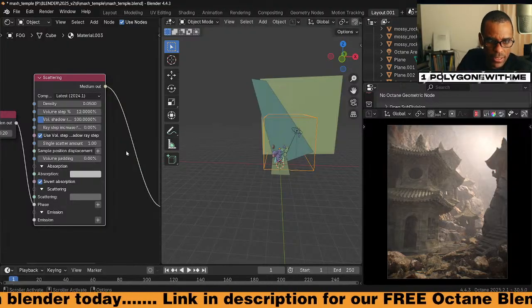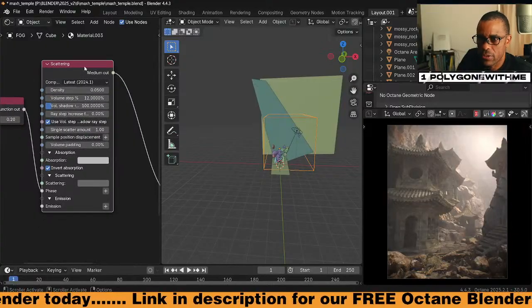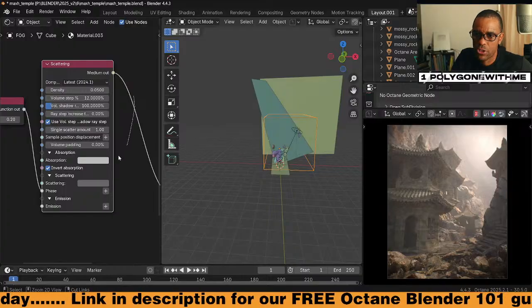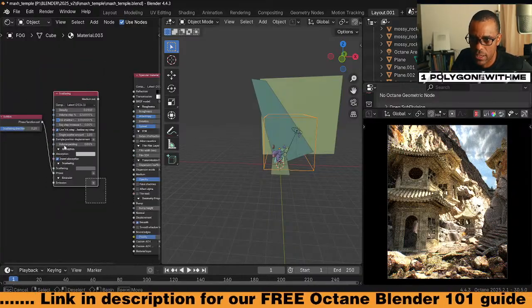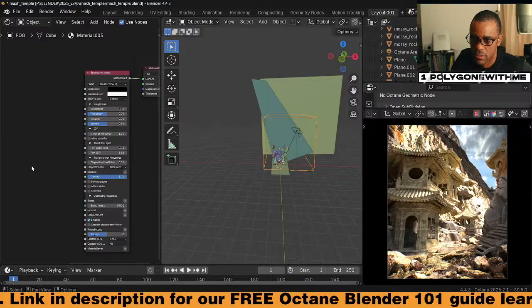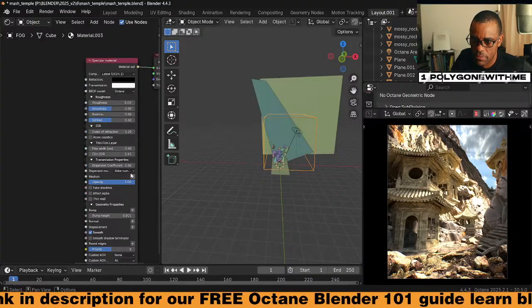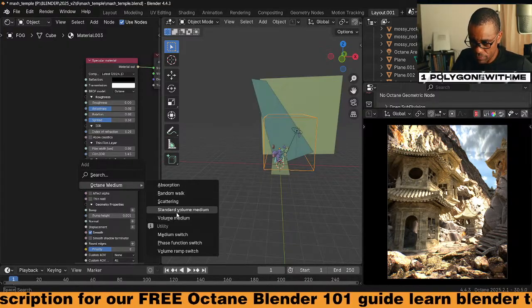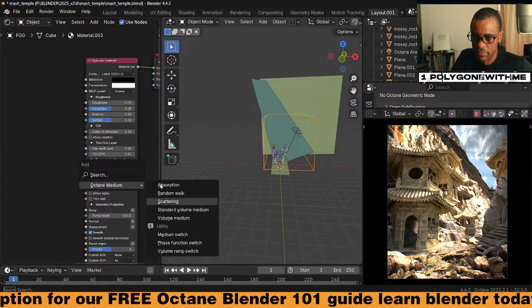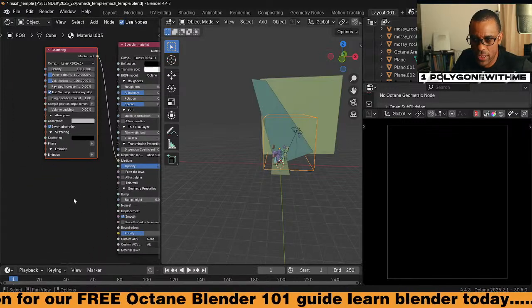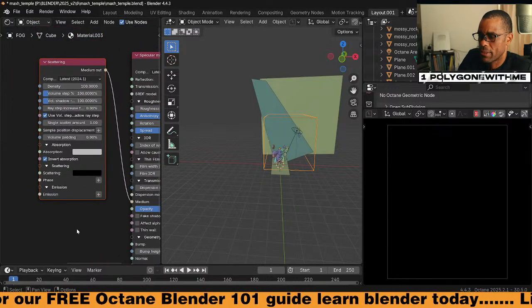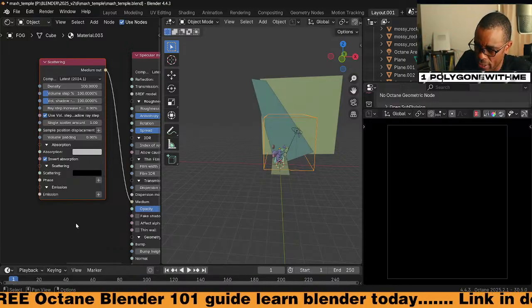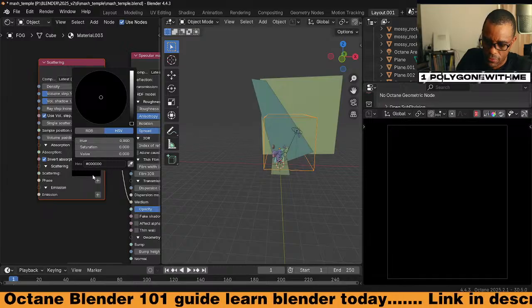Okay, and on the scatter, what I did was I changed the values, because if you bring in a scatter by default, let me show you what it looks like. I did a lot of tweaking on this. So we bring in our medium, scatter, right here, scattering. That's what it looks like when it comes in by default. And you're gonna be like, oh, this is dumb, it doesn't work, because when you do it in Cycles, it looks already kind of ready to go, right? It doesn't work like that in Octane, unfortunately.